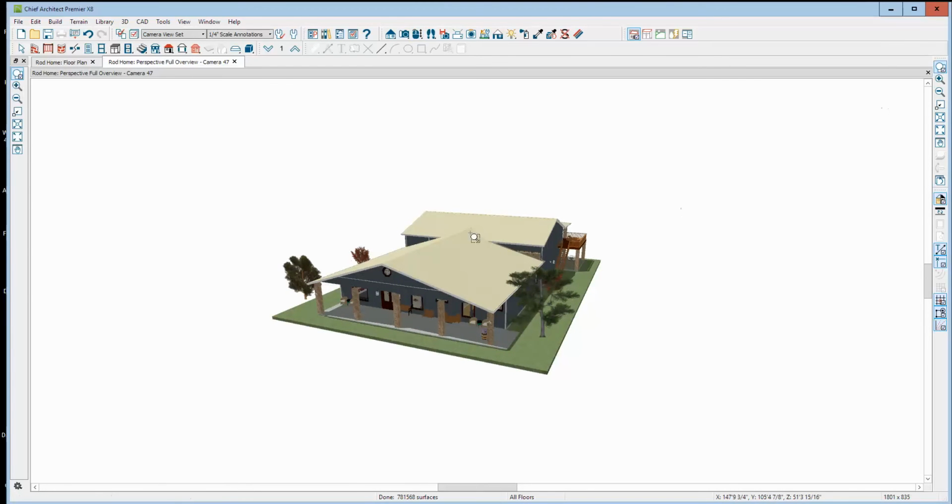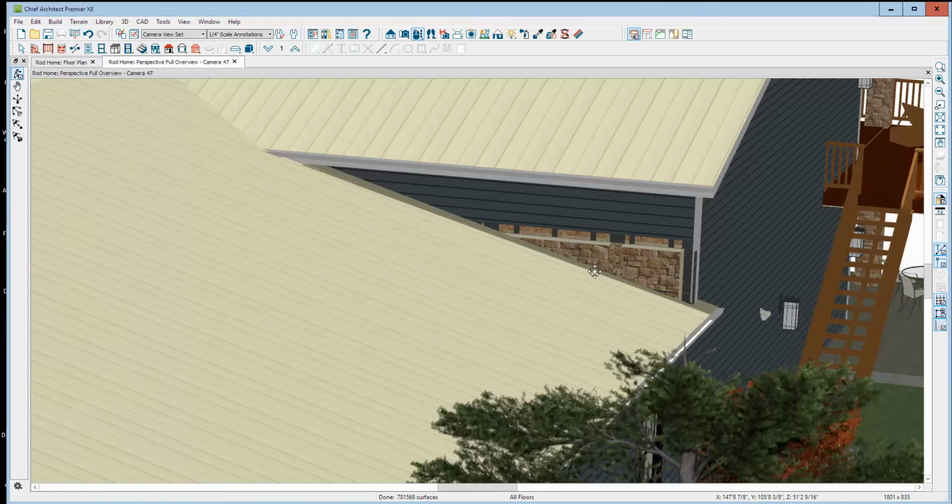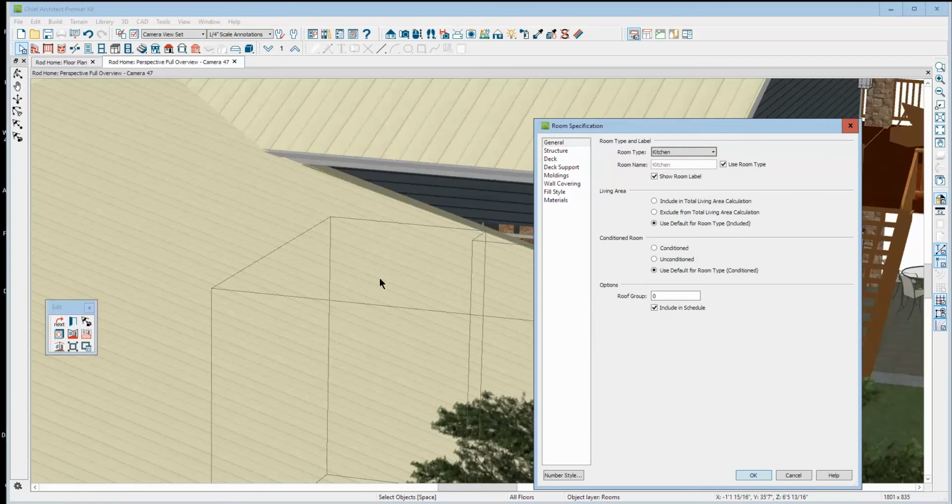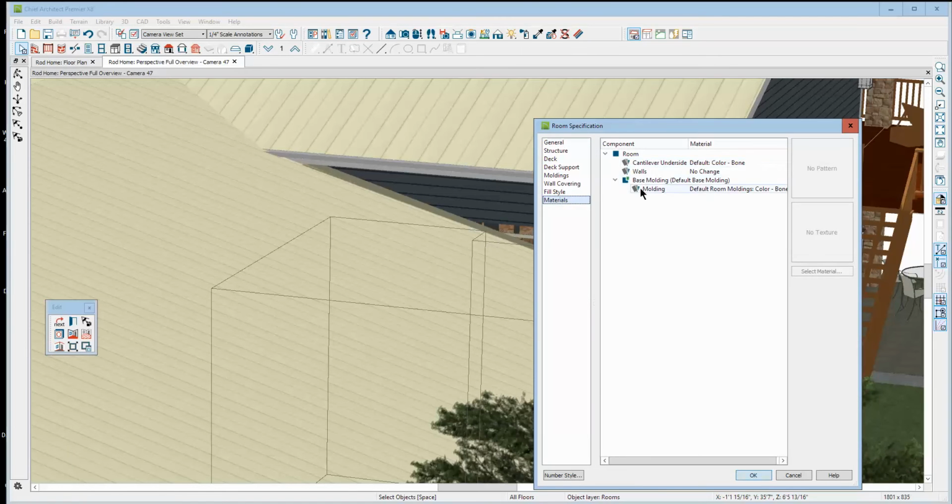Where that stone's coming from here seems to be from the ceiling, because you can see the outline of the ceiling, and that's where the stone stops. Let's just take a look at the dialog box. Kitchen. Look at the wall setting. No change indicates that there's more than one setting for the wall. That's not very definitive.